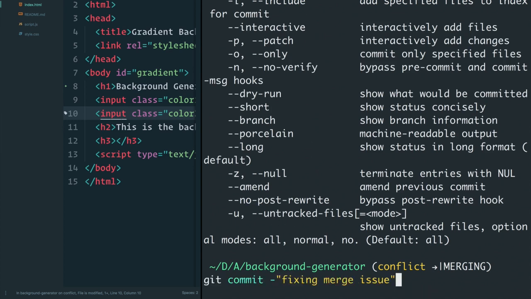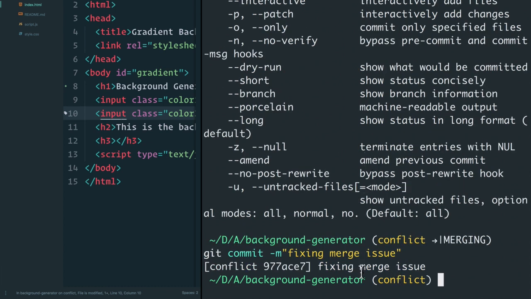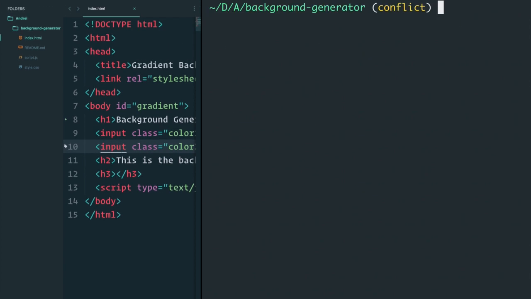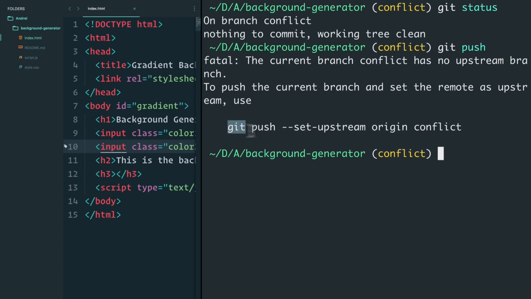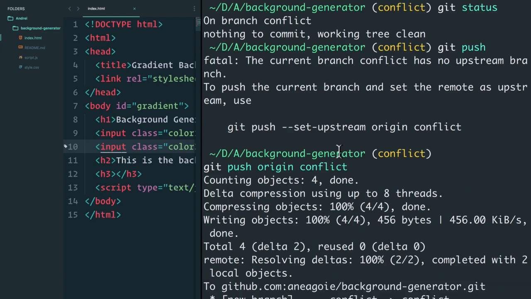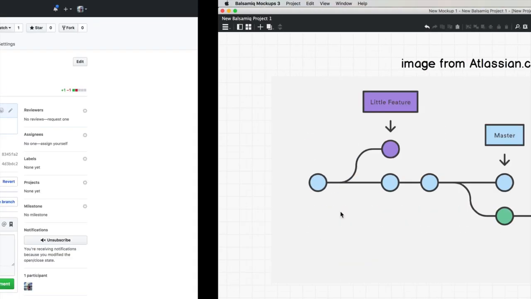And I forgot the M. Let's try that again. M, conflict, fixing merge issue. Let's clear here and do git status. Nothing to commit, working tree clean. And if I do git push, well, again, I get this error, but I want to show you this time around. If I do git push origin conflict, it now works. Let's go back to GitHub.